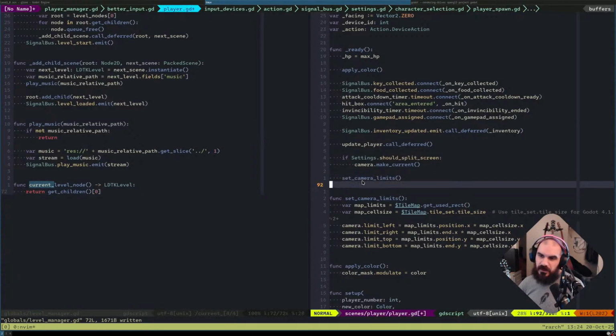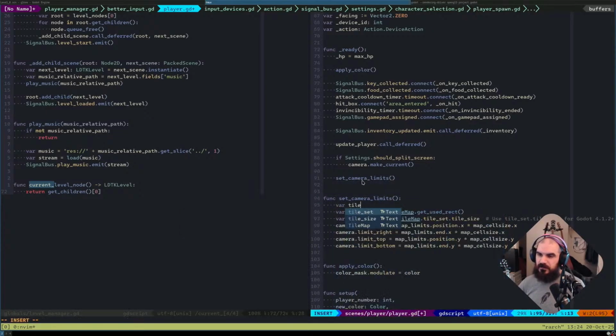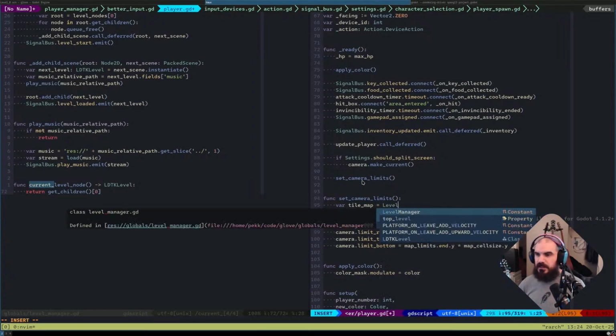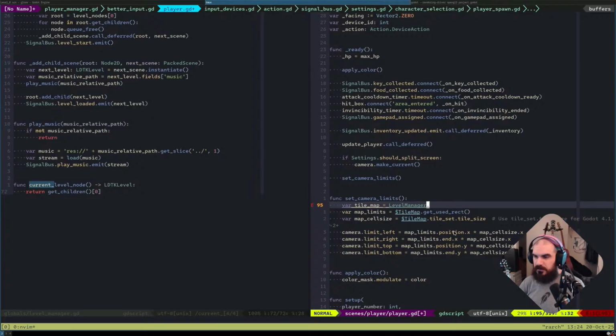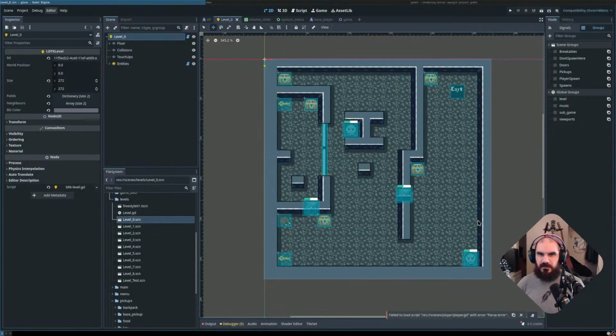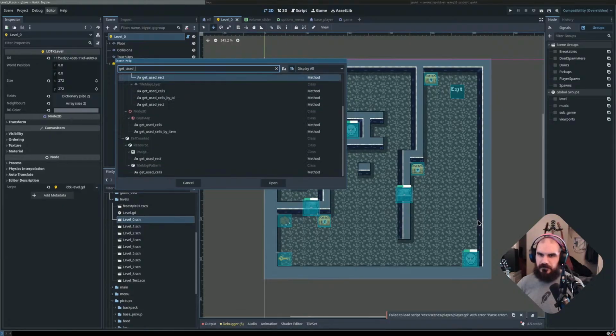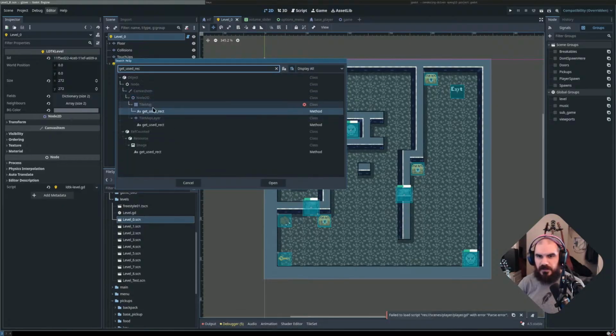So what I could even do, tile map, I'm going to say var tile map equals level manager. Oh, sorry, we're not going to use tile map. Position dot x. See, we don't even have to do this math. Can I do get used rect on, where does that come from? It comes from tile map. So we can't use that on tile map.